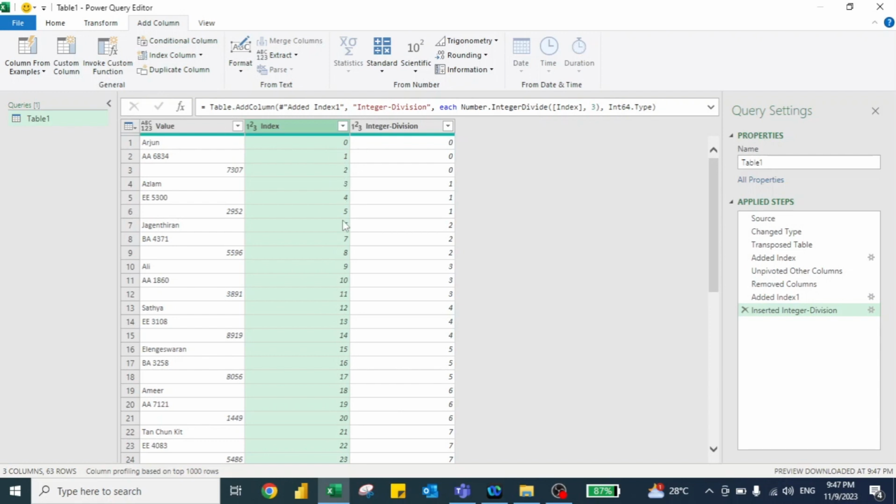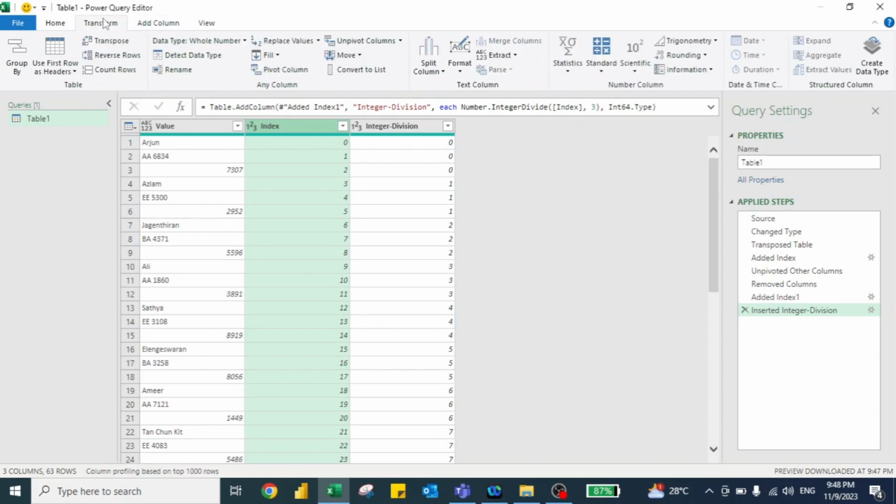What we need to do is transform this data. We go to the Transform ribbon and go to Standard, and there is an item called Modulo. Modulo is basically the remainder. For example, 4 divided by 3 gives a remainder of 1. So that is what modulo means.